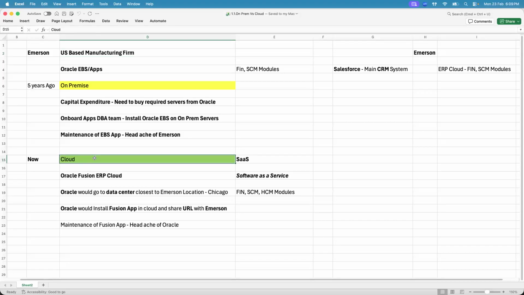And nobody believed that cloud would be as big as it is today when Salesforce started their first cloud offering in 2009. But cloud is everywhere now. If Emerson had to implement an ERP application from Oracle, Oracle has an offering called Oracle Fusion ERP application. And this product, Oracle is offering only as a cloud offering. And how does a cloud application work, guys? If Emerson wants to implement Oracle Fusion ERP Cloud, what is it that they do?